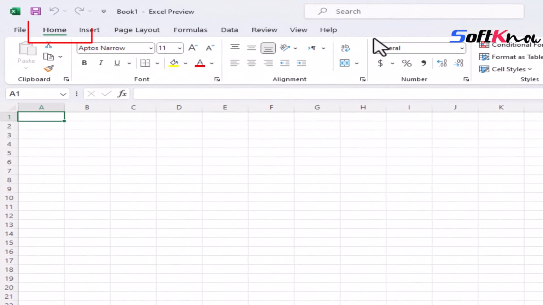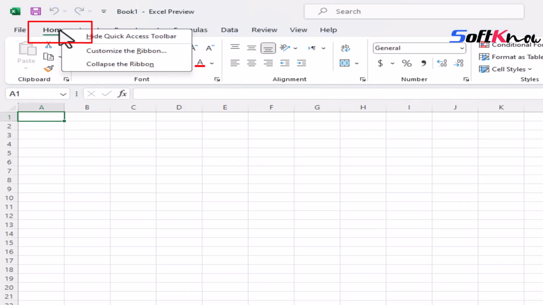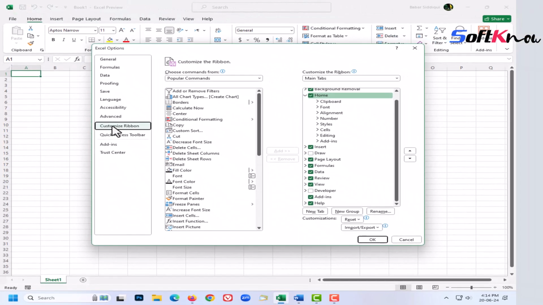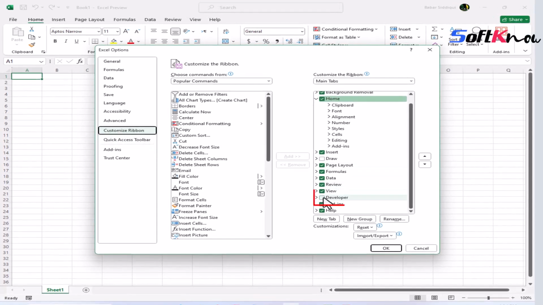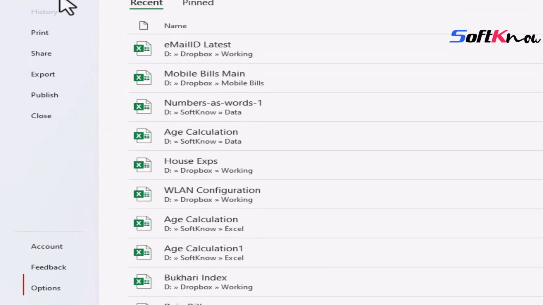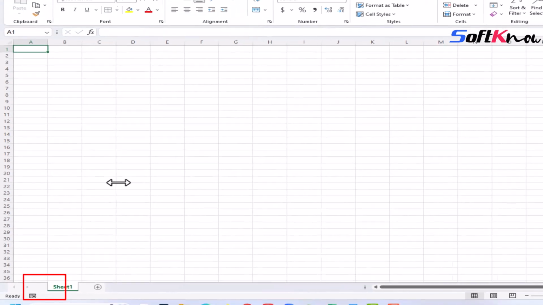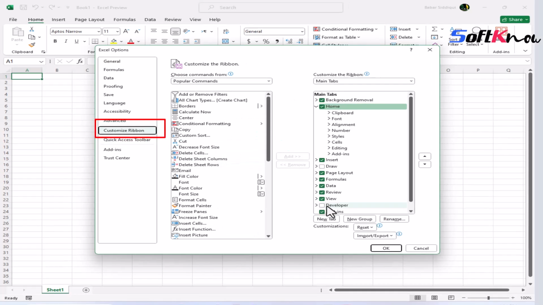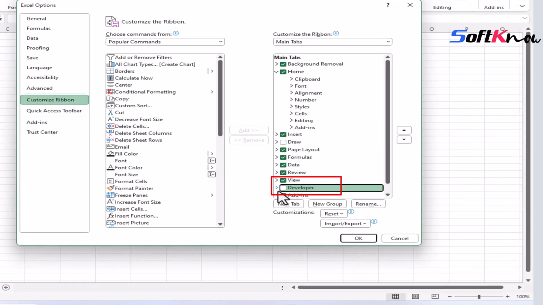If you can't find Developer tab, right-click on any tab from menu bar, then click on Customize the ribbon. Select Customize ribbon. Then click to checkbox on Developer, or click on File tab, Option, Customize ribbon. Then click to checkbox on Developer. Then click on OK.